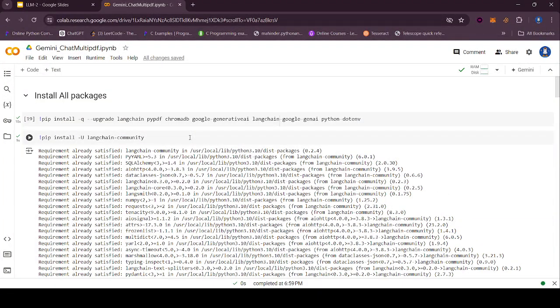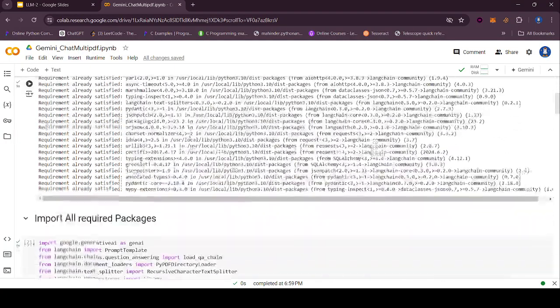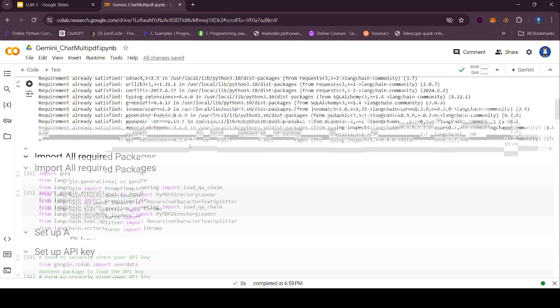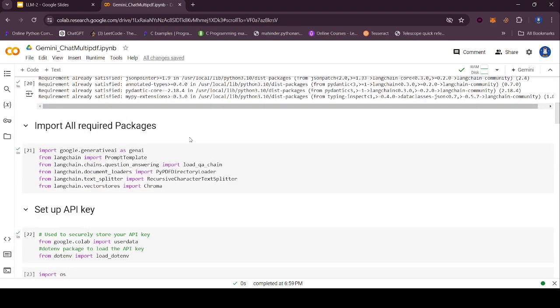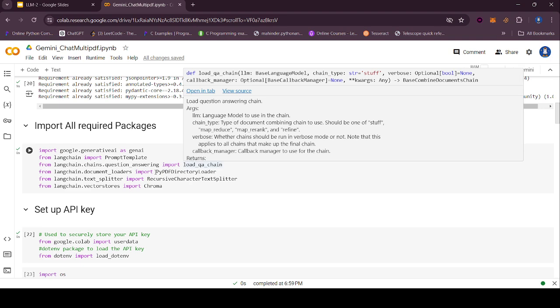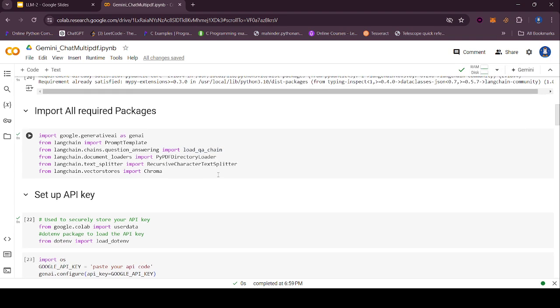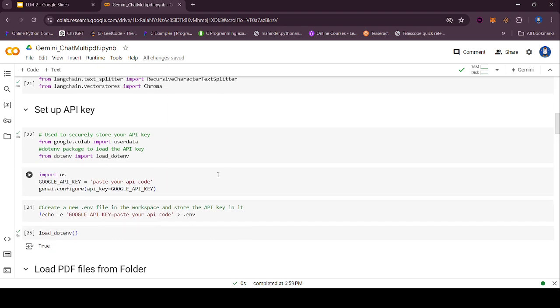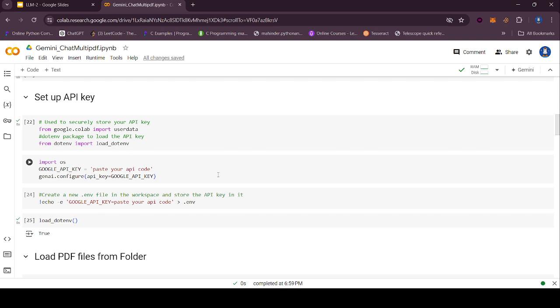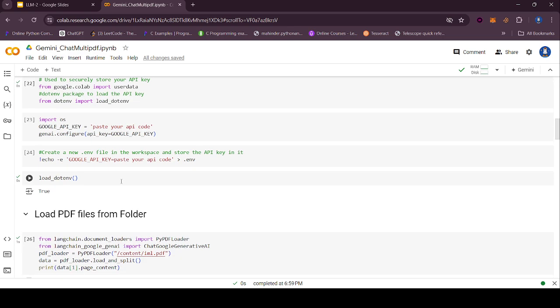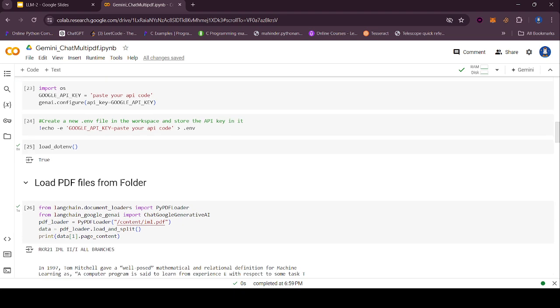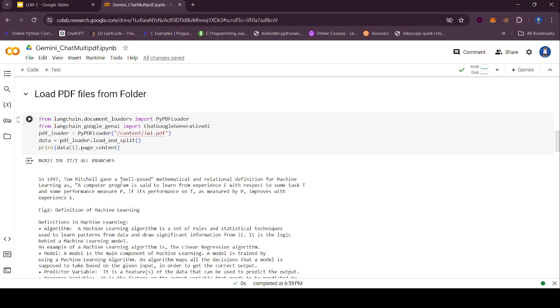And we are going to install the packages like LangChain community and all. And we are going to create a separate environment for that and import all the required packages just like prompt template, Q&A chain, and the PDF directory, Chroma DB. These all are the required packages. And next, we are going to set up the API key from Google. So hence, we are using this Google Colab. So we are going to do it in this way. After creating this Google API key, we're going to use it here.